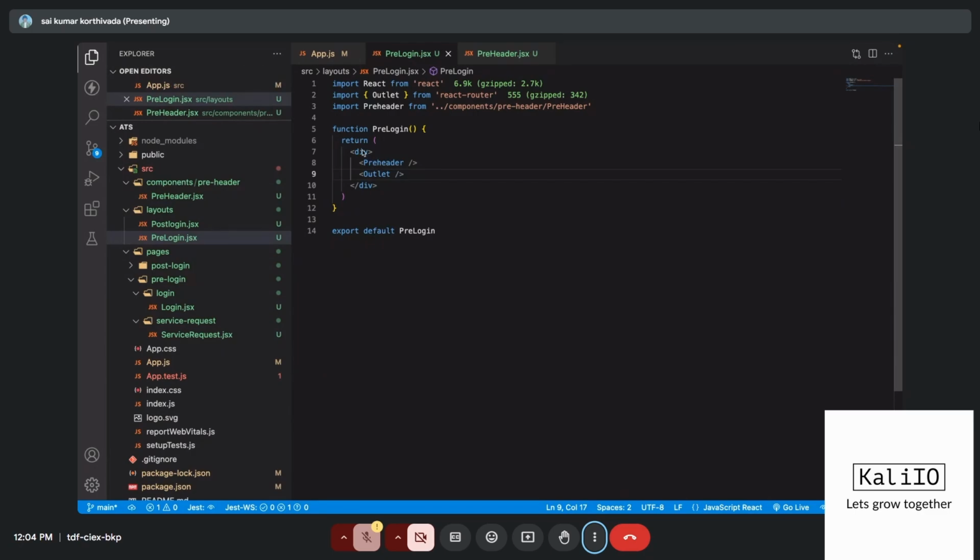Here we are writing multiple, no, we are returning only one. In the pre-header and in the outlet we have only one. Consider the parent one: you have only one div. Inside that, whatever you have doesn't matter. Whatever the root element you have, it should return only one. Makes sense. Clear?